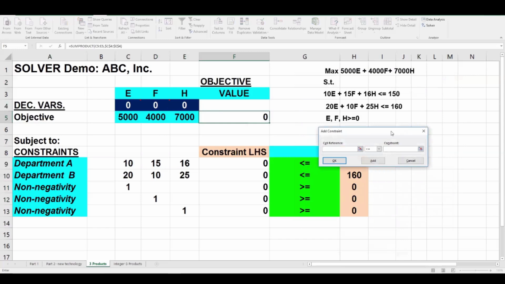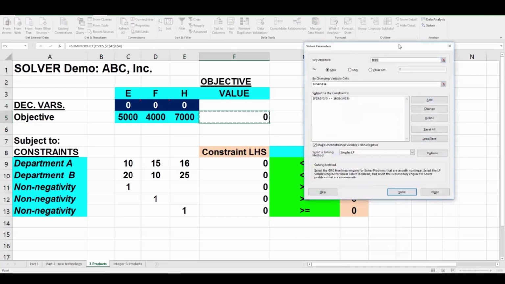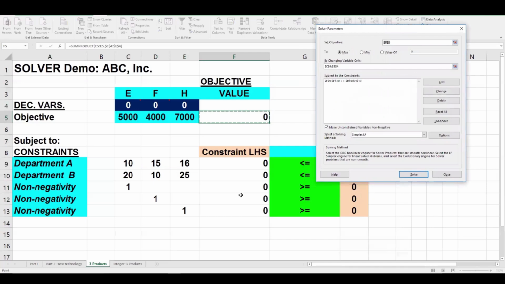Now we are going to add the constraints. We have several approaches to add constraints. The first approach, we can add constraints one by one, but actually the Excel Solver enables us to select all those constraints with the same sign. For example, right now we have Department A and Department B, both with less than or equal signs. So we are going to select F9 and F10 at the same time. We want them to be less than or equal to the right-hand side values of those two constraints. And we say OK.